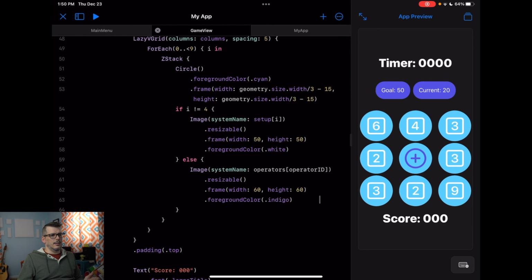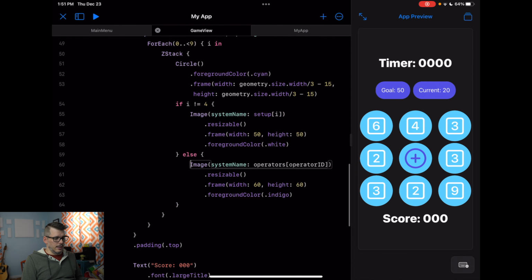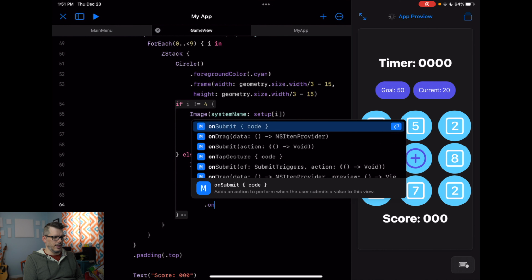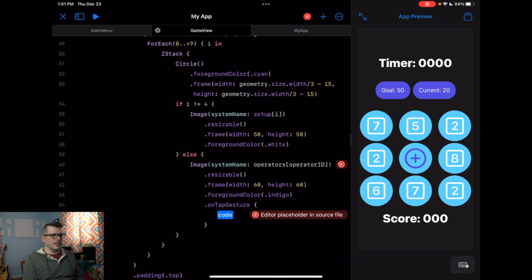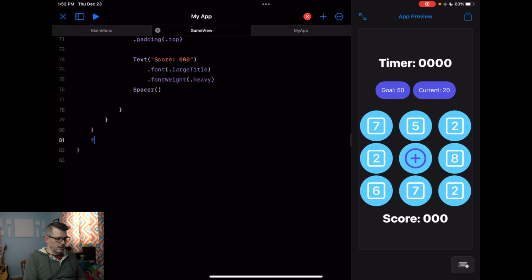And the way that we do that is we use SwiftUI's on tap gesture. So when an element is tapped, it will recognize that tap. So what we do is we come down to our area here, which has this image. On this image itself, below our foreground color, we're going to create an on tap gesture. And this is going to be a function that we'll make in a second called select operator. So we'll just come down here and create a func select operator.